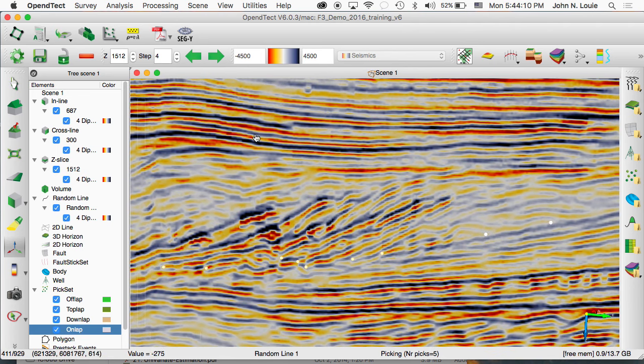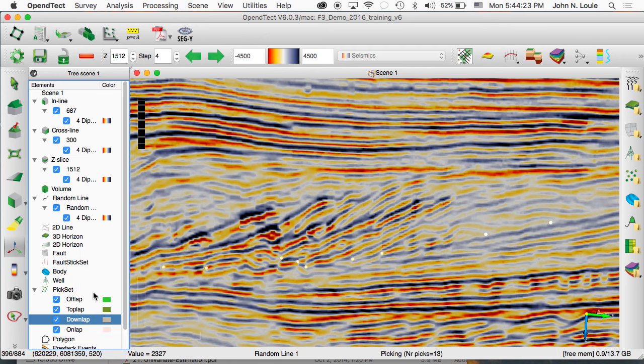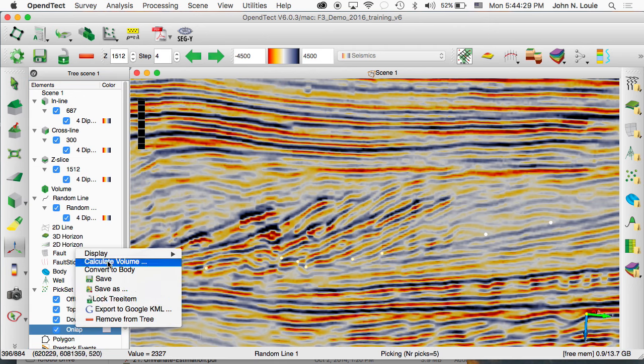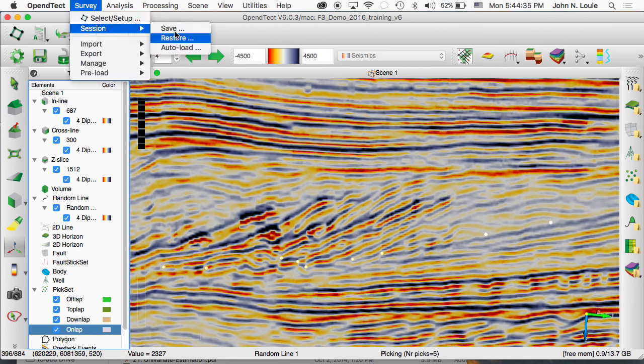So now we've done some work. Let's save the picks, right? So we picked a lot of downlap, and I will save that. And we picked a lot of onlap, or a few onlaps, and I'll right click and save that, and then I will also under survey session save.